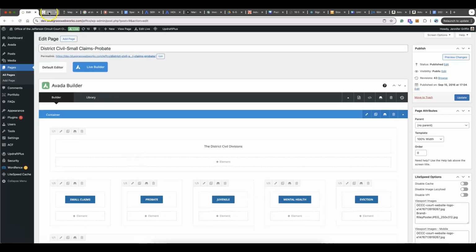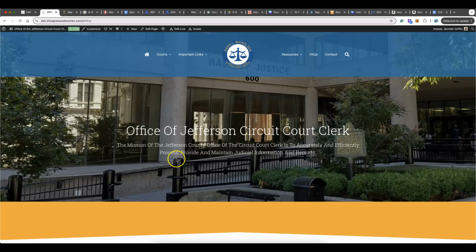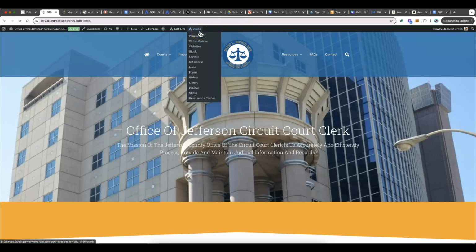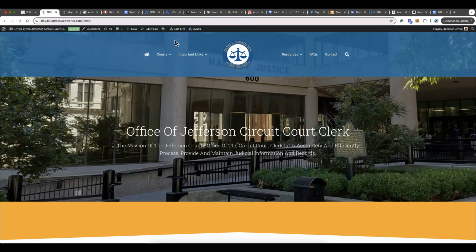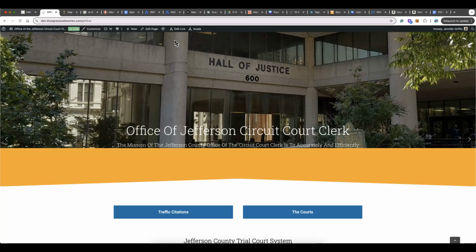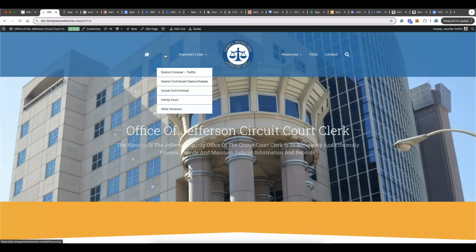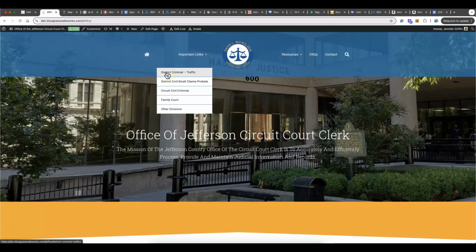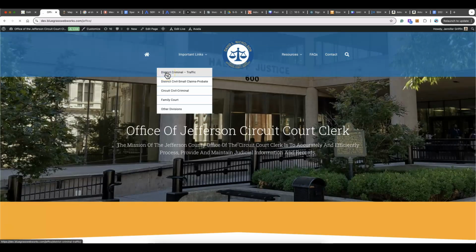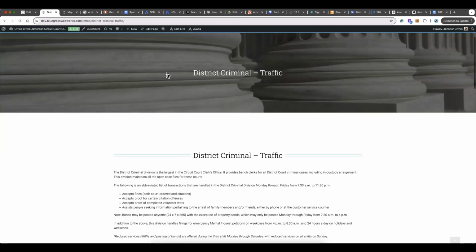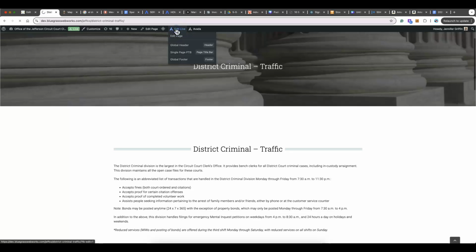So I'm going to flip over to this one, which is the front end of the site. And as you can see, there's this little black bar up here, which you will see once you're logged in. Since we're only making text changes, what you need to do is just navigate to the page that you want to make changes. So let's just say it's District Criminal Traffic page. Click on that, just like you were navigating the site if it were up and running. And then hit this button, Edit Live.